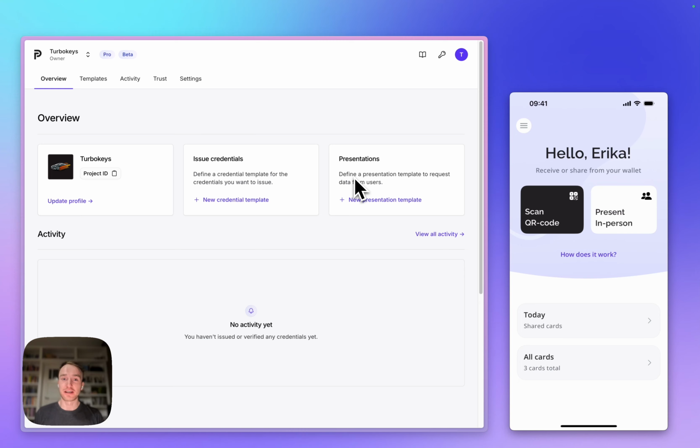Paradym now supports X.509 certificates, ISO mDOC verification, and trusted entities, which allow you to control which issuers can issue a specific credential. So I've created a new project for TurboKeys, which is a car rental agency who wants to verify a mobile driver's license and a PID, the person identification data, before renting out a car. So let's start by creating a presentation template.